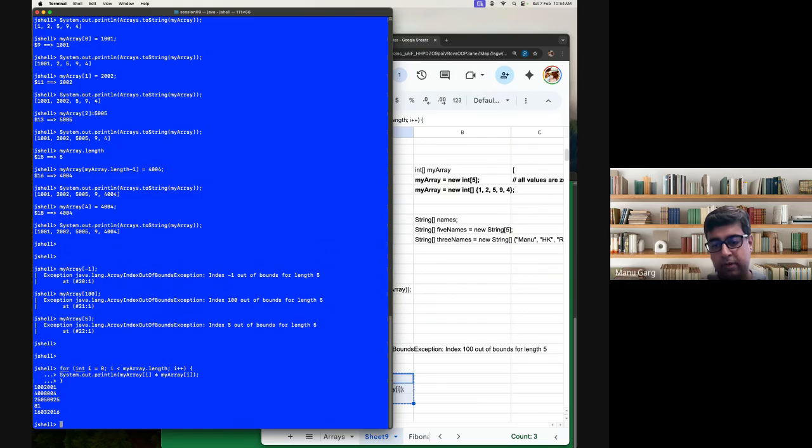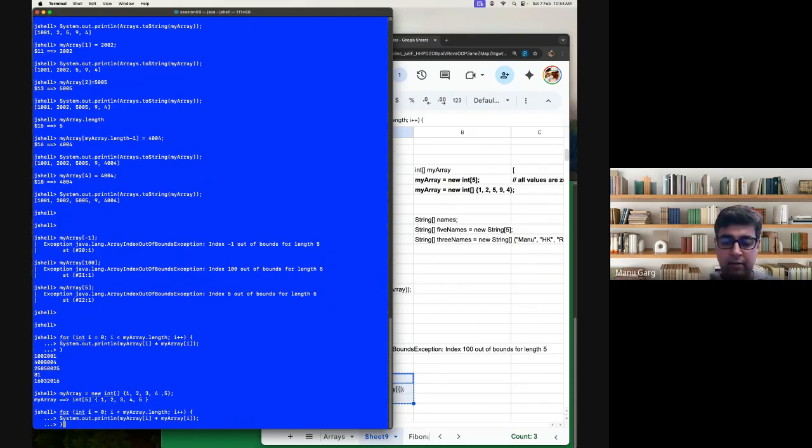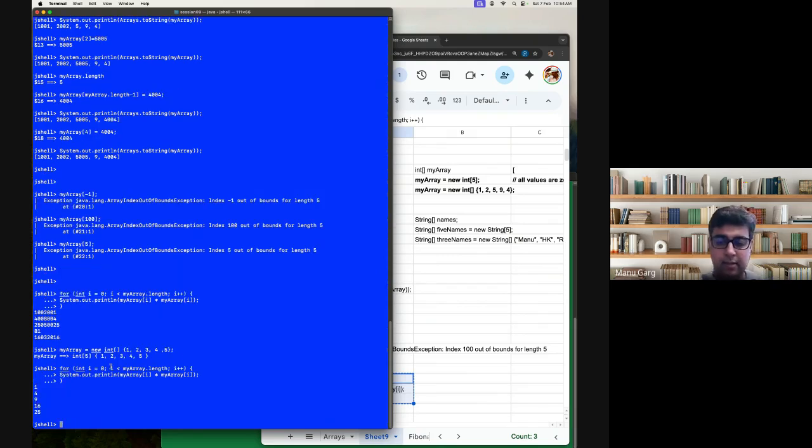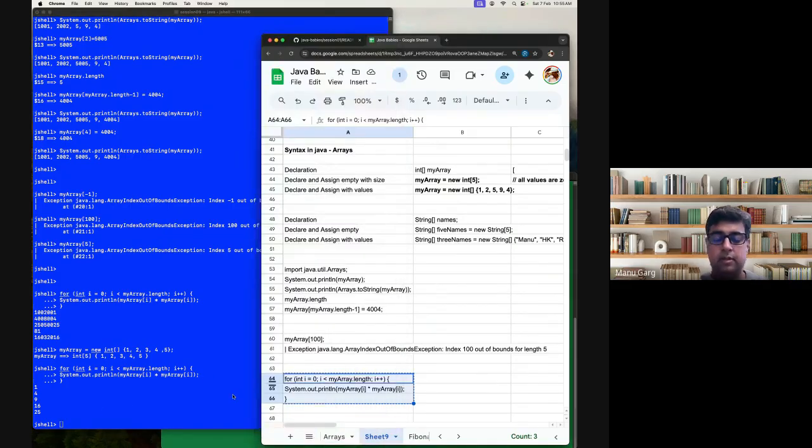It does, so copy paste works. Let's make the array a bit simpler actually. My array equals new int. I'll reassign it: I will change the old assignment and make it a simple array with simpler numbers. Then I'll rerun my for loop, and I see 1 squared is 1, 2 squared is 4, 3 squared is 9, 4 squared is 16, and 25. Okay, cool. So this is how you go over elements of an array.